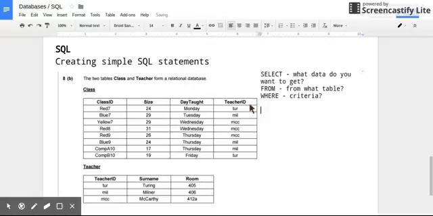First of all, we're going to do a simple query on the class table. As I mentioned in the last video, we're going to look at getting the IDs of all the classes that have less than 20 students. So I would write select class.class ID from the table class, and my criteria is where class.size is less than 20.